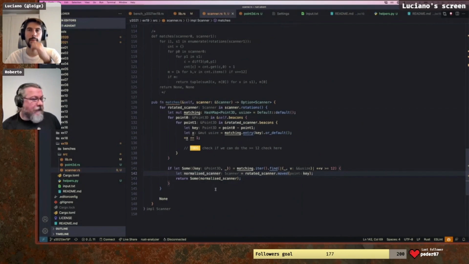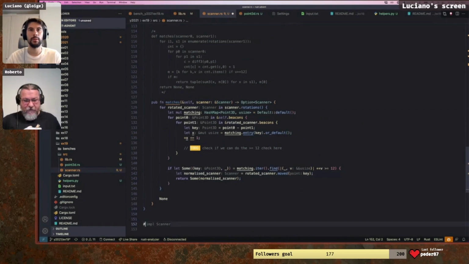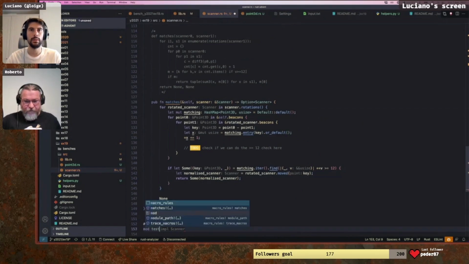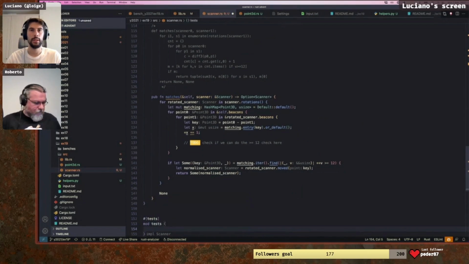I think we can try to implement the test from the README, to see if everything here is happy. Should we do the test in this module, in the scanner module, right? Let me think. Yes, I think it makes sense to make the test here. So we do tests, and we do mod tests, and then test matching.